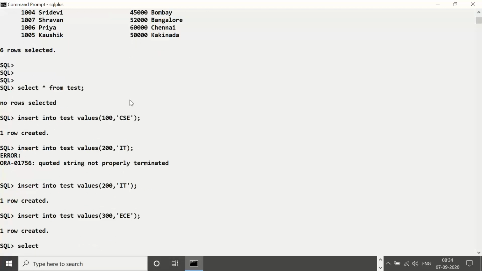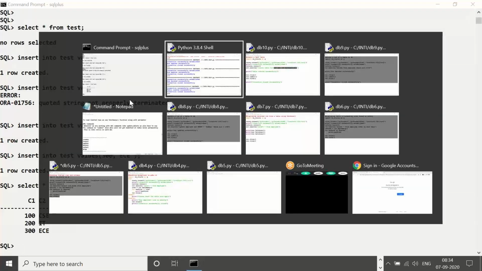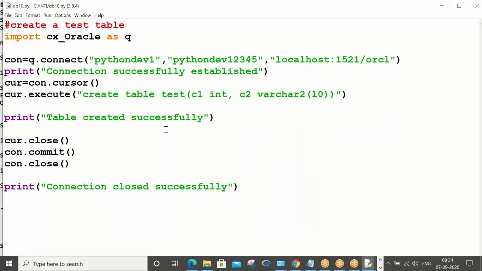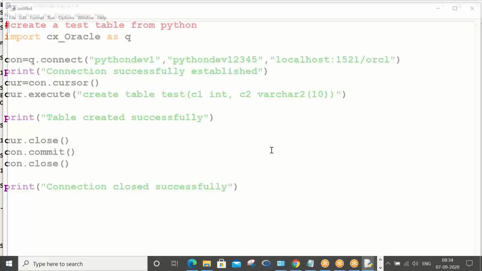Select star from test. You have a proper table in the database. Now what I am going to do now is creating a table. I hope you have already taken this program yesterday, right? Just creating a test table from Python. This is only one liner code, rest all same, right? Now what I'm going to show is Control S, Control N.